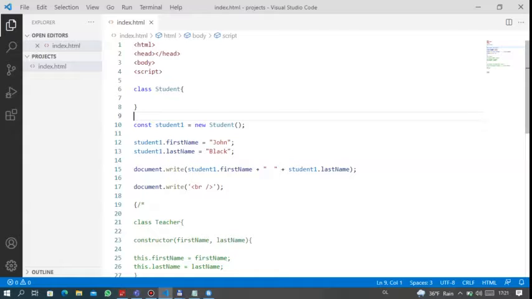Now we create an instance of class student with the name student1. If we want to add any properties for this instance, for example first name and last name of this student1, we must access this instance via dot. So we can write student1 first name equals John, and we can also write student1 last name equals Black.